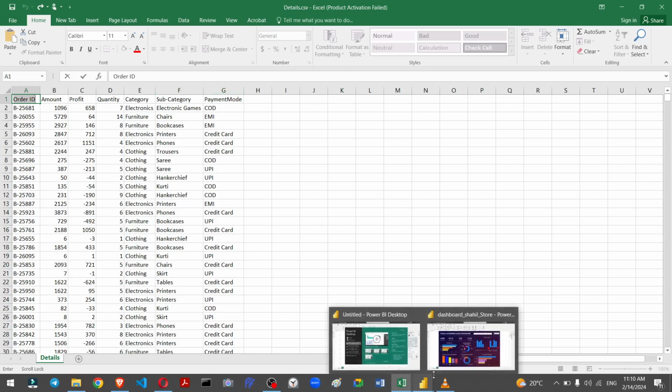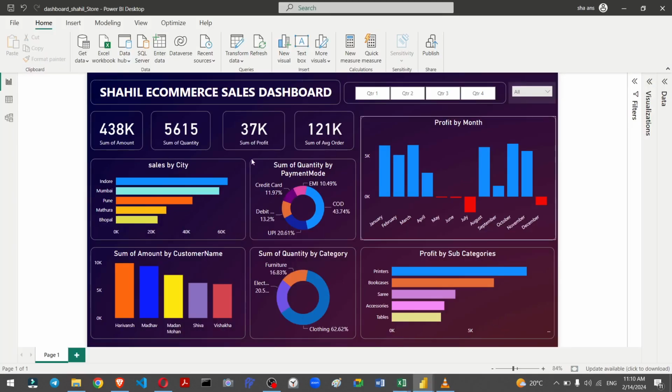First of all, we start Power BI. After creating this, you will see this type of dashboard. This is an e-commerce sales dashboard. Here we see the sale amount, the sale quantity, the sum of profit, and the sum of average order. And that is the profit by month, how much profit in those months, and we also subcategorize the profit by subcategory products, and we also sum the quantity by category, how much they contribute in sales.